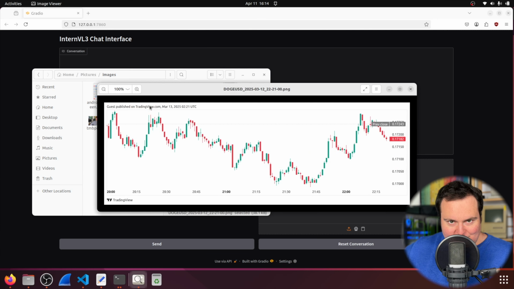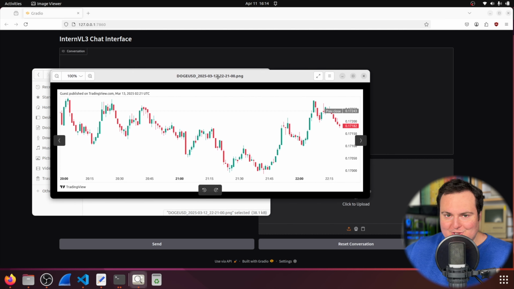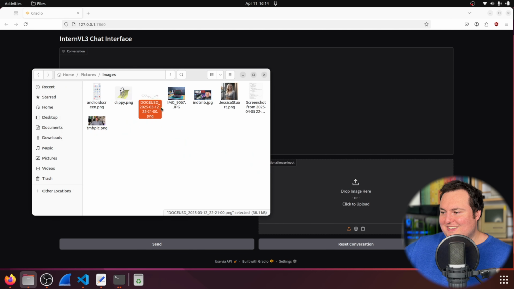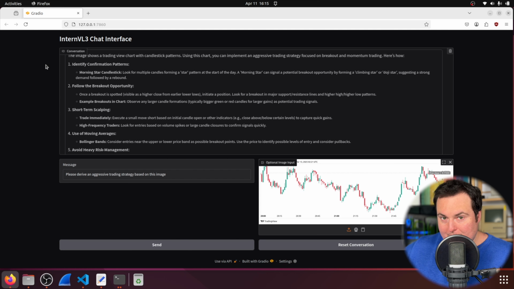We have a screenshot of a Dogecoin trading view right here from March 12th, 2025. I'm sorry, 2025. I was reading the 22s here and I got confused. So let's just put that in here and ask it to derive an aggressive trading strategy based on this image. So again, I don't really know anything about trading, so this might be one that folks may want to kind of parse through themselves and determine whether or not this has any clue what it's talking about. I probably wouldn't trade based off of this advice.